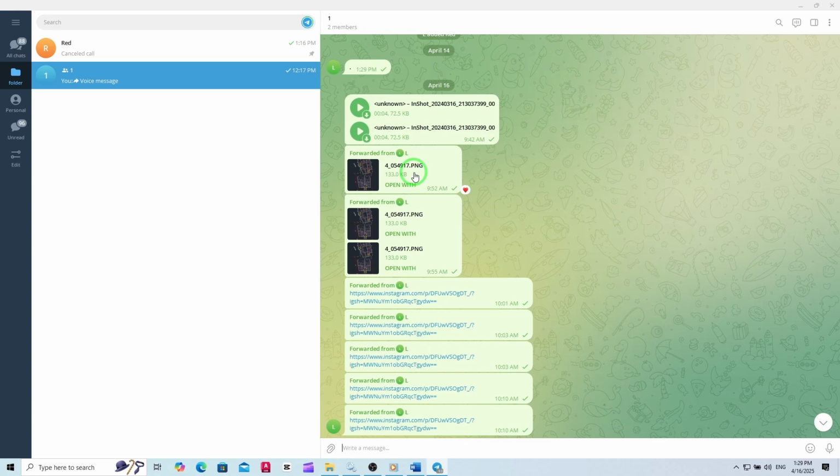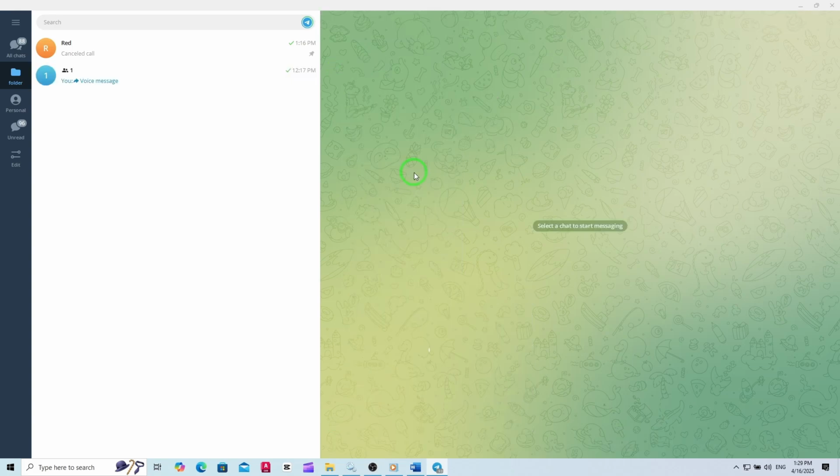To recap, open Telegram, select your group, click its name, enter the File section, right-click your desired file, and choose Go to Message. It's that simple. This update is a game changer for teamwork, study groups, or community chats. Never lose track of important files again.